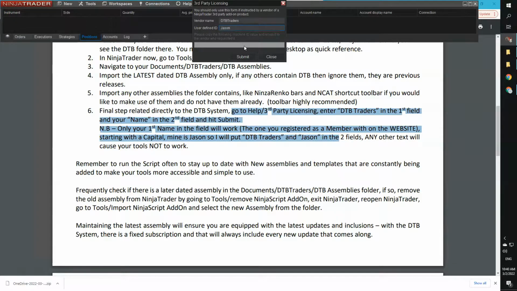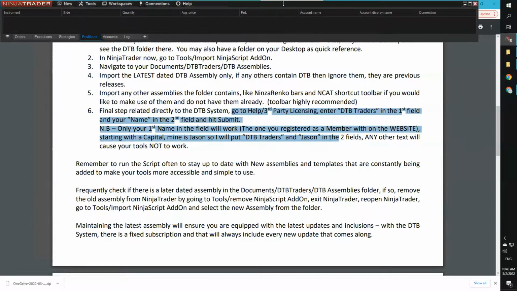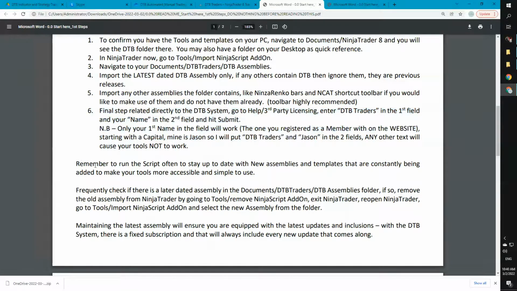Now I am having a few members put different stuff in here. They're not reading what it says. So this is your opportunity to go and fix that section, and also just to do it again to make sure that we've definitely got your right machine ID and user ID in there. Once you've clicked Submit, come back to this document, and it says remember to run the script often so you can stay up to date with the templates. Okay, perfect.